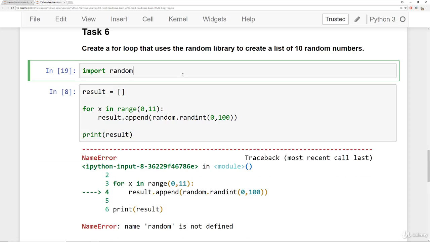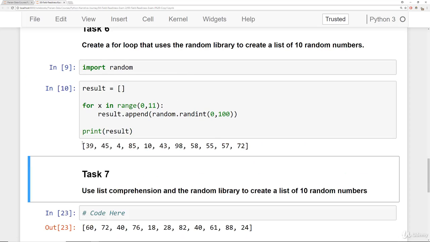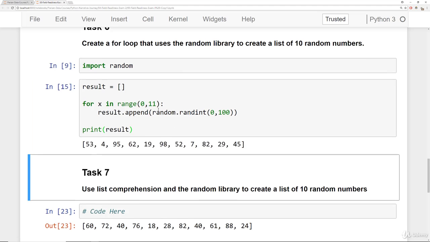And whoops, forgot to import random here. Run this again, and here we see the results. And every time you run this, you're pretty much going to get a different set of results. So keep that in mind. Since they are random numbers, you're not going to get the exact same results every time.